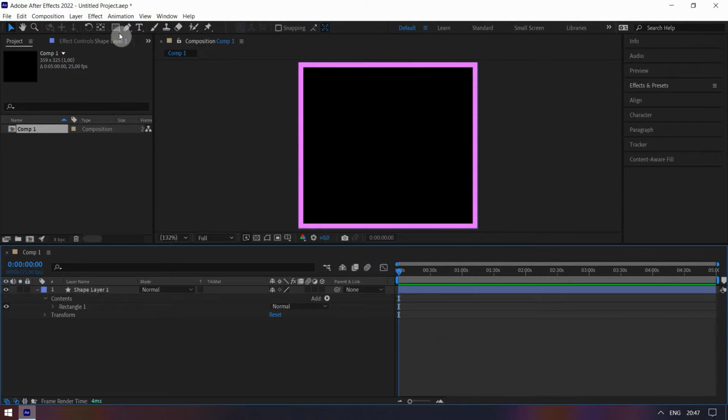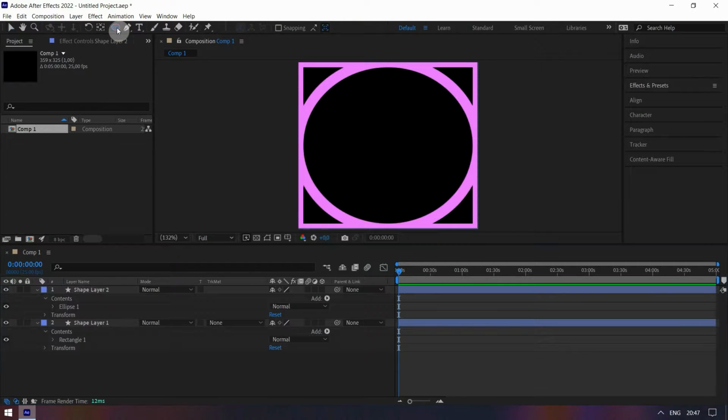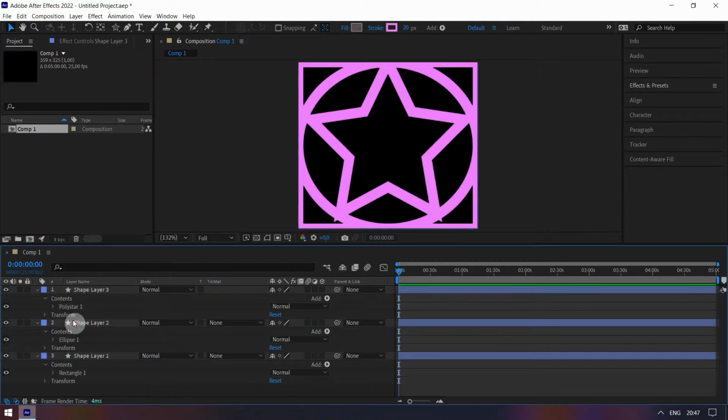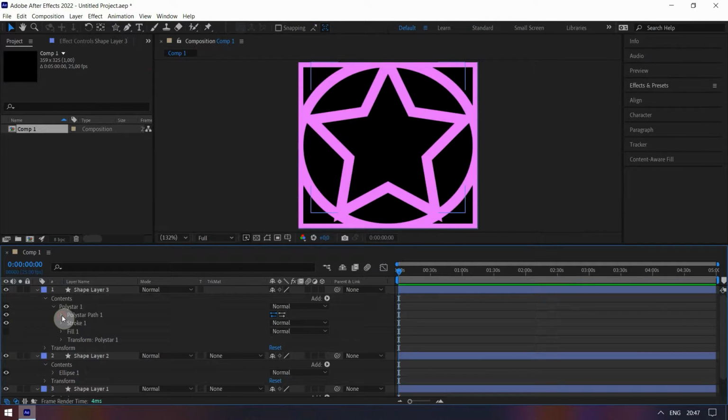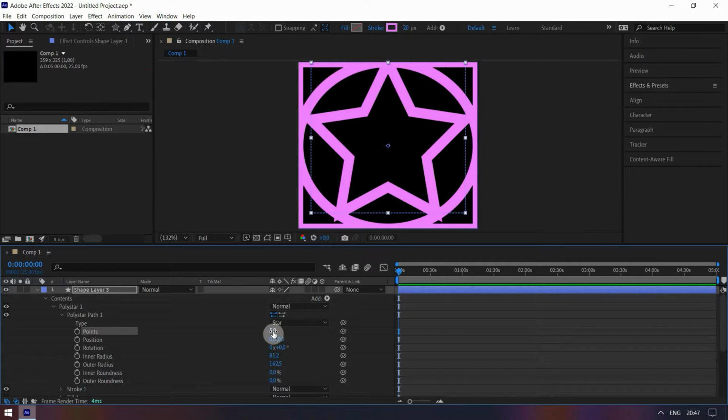Double-click on it. Change to the Ellipse tool and double-click. For the last shape, change to the Star tool and double-click again. To turn the star into a triangle, open Polystar Path and change the points to 3.